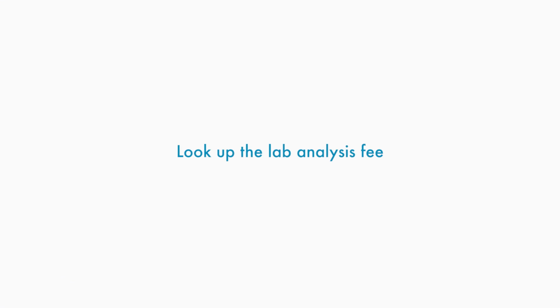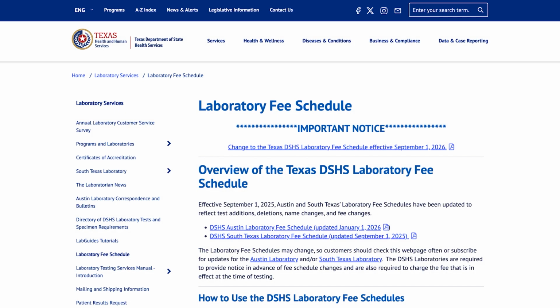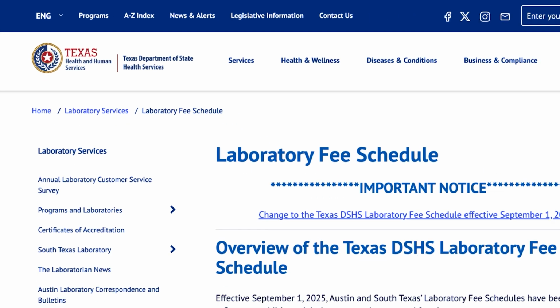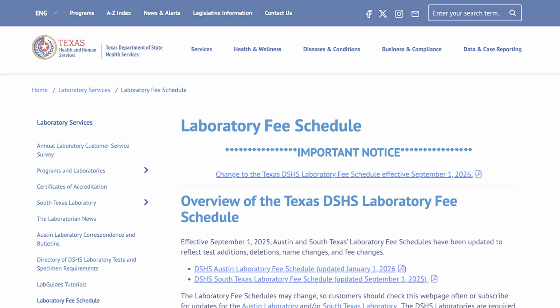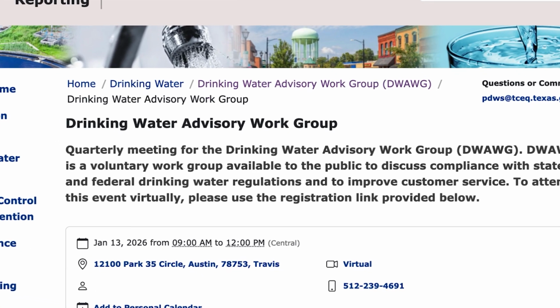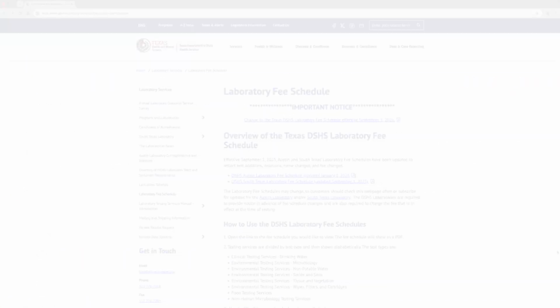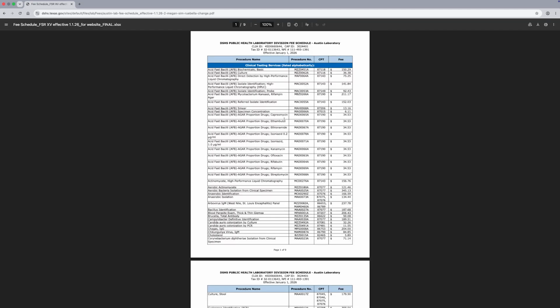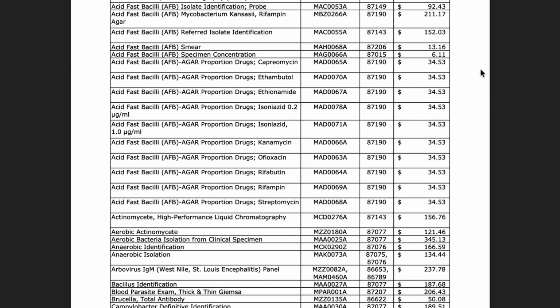Look up the lab analysis fee. Lab fees will be updated on the Texas Department of State Health Services, or DSHS, laboratory webpage. Stakeholders will also be notified of any changes through the Drinking Water Advisory Workgroup. Generally, both DSHS and Lower Colorado River Authority will use the same fee schedule.